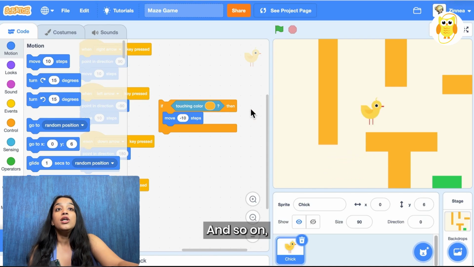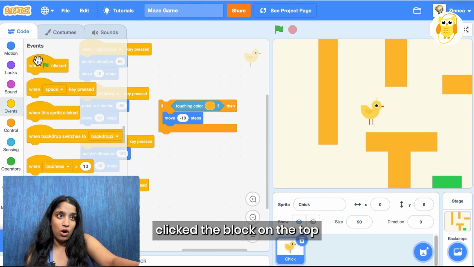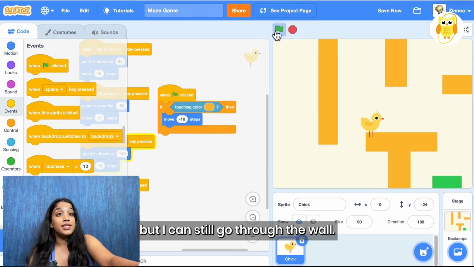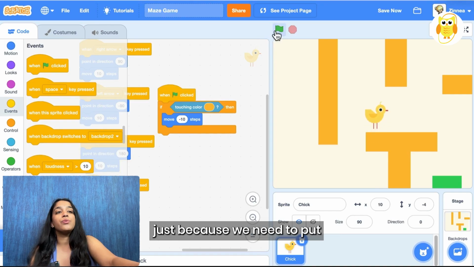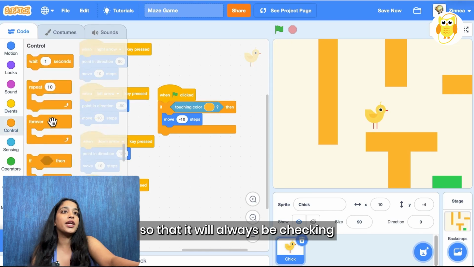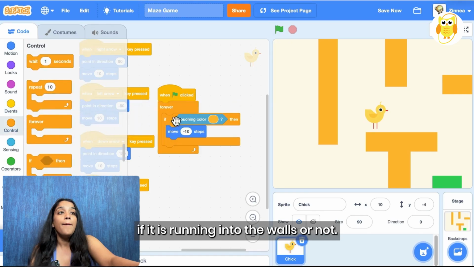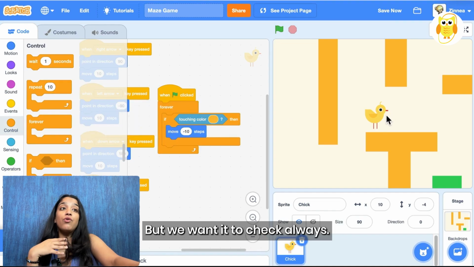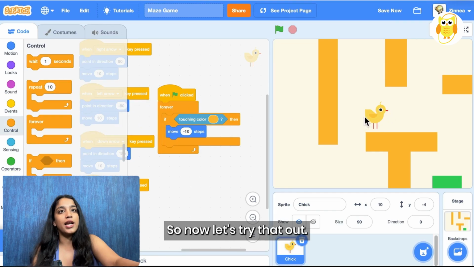And so on. So let's put a when green flag clicked block on the top and see if that works. So I'm going downward. But I can still go through the wall, and that's just because we need to put a forever block around this so that it will always be checking if it is running into the walls or not. Because if we don't have a forever block here, it just checks once, but we want it to check always. So now let's try that out.